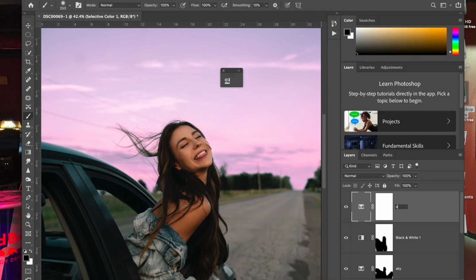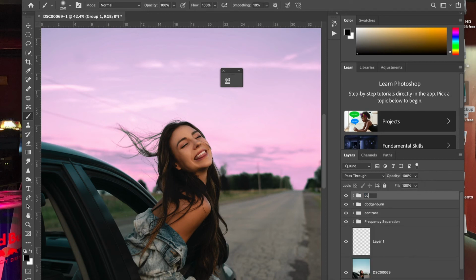It's a little touch, as you can see. It's not too much. It doesn't affect her whole skin too much. Cool. Put these as colors.